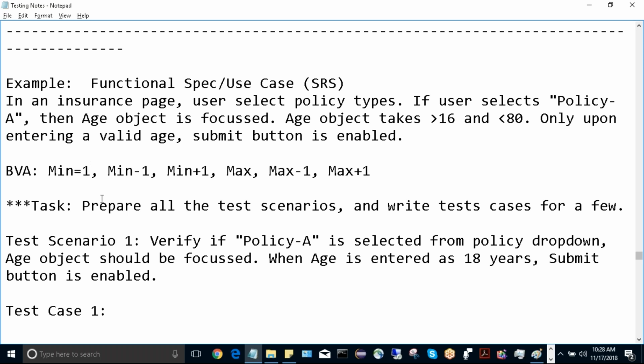Right. Sorry, 17, right? Greater than 16. Min, that is a minimum valid value. So that has to pass. Now min minus one is 16. So greater than 16 is not satisfied here. So that is a fail condition.